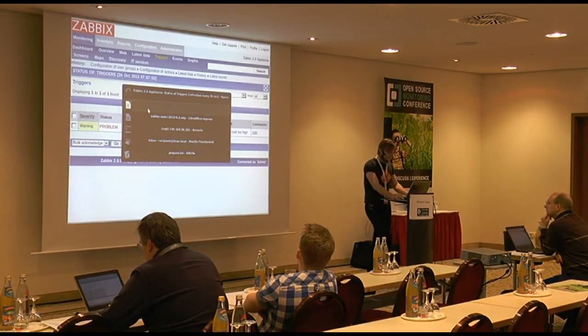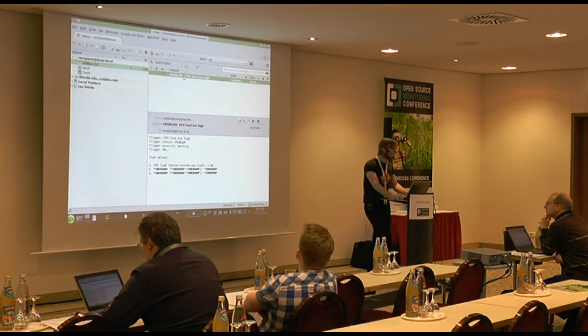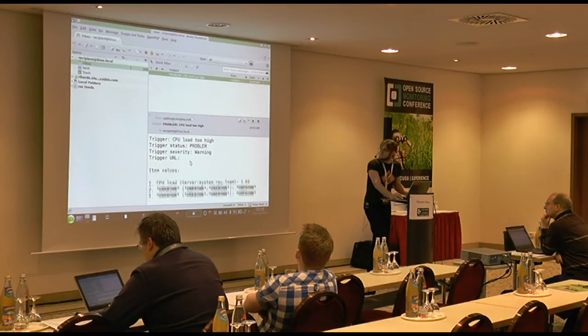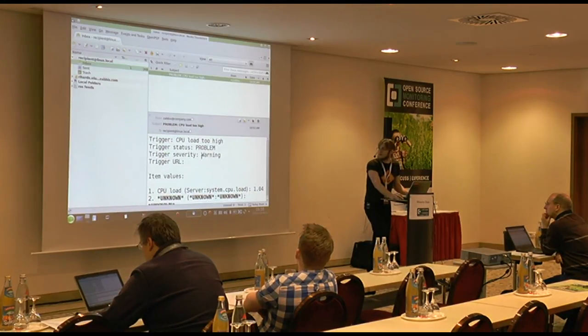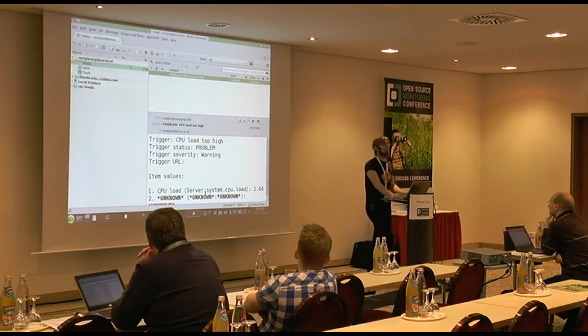And let's see whether the last part of this also worked. Well, it did, I got an email. In this case, it tells me that the CPU load is too high, there's the trigger severity, and a bunch of things which I have not included. For example, the trigger URL was not configured, I didn't have multiple items in the trigger, and obviously I don't have escalation history either.